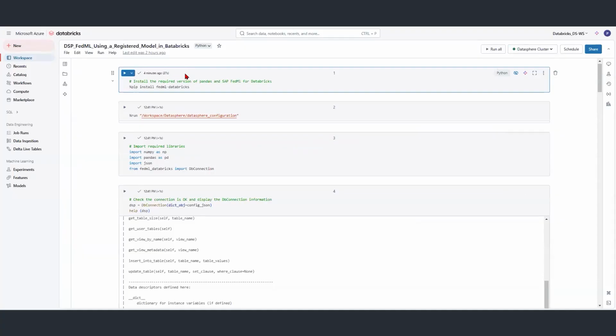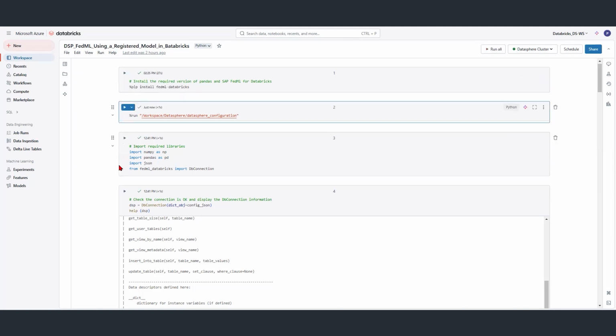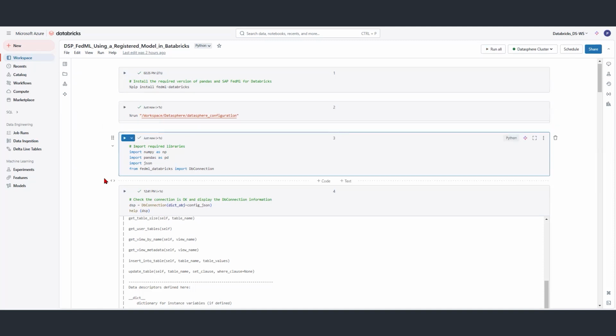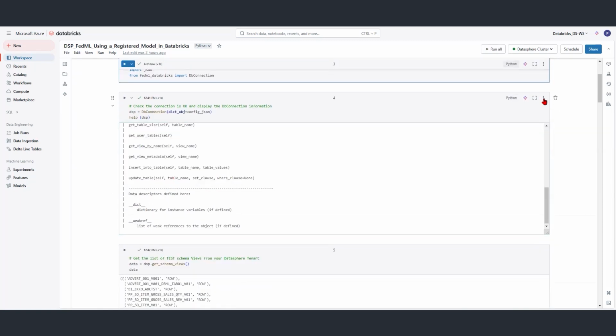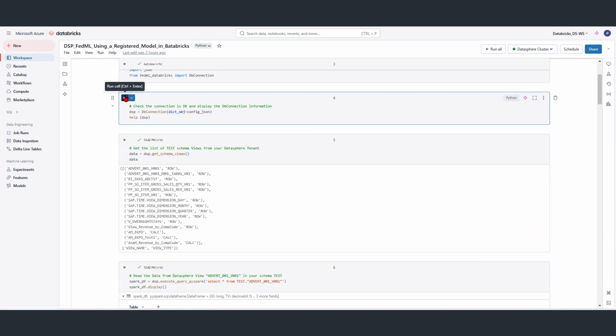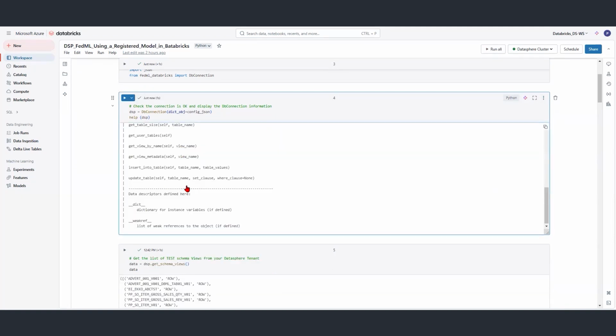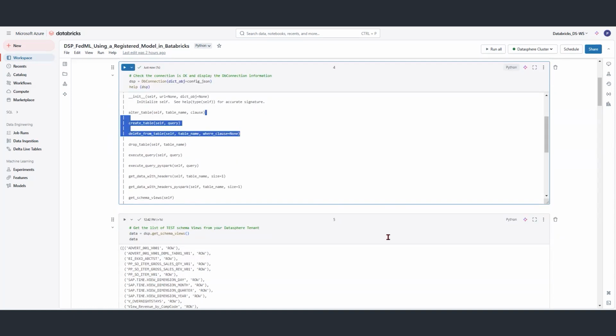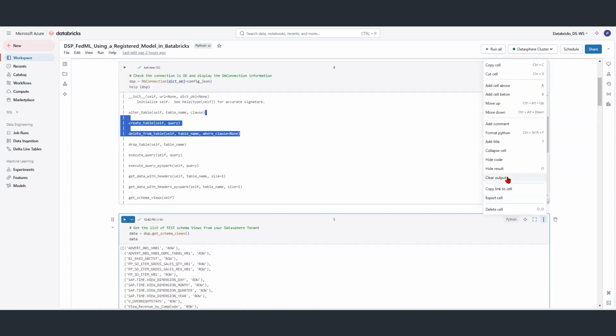So our installation of SAP federated Databricks has already been done. Now let's run this. So this is my configuration of connection parameters to Datasphere, then I import the required libraries. Let me just clear it. So check that the connection is okay and display the connection information. So here are the different methods which are available. And next, let me just clear this output.